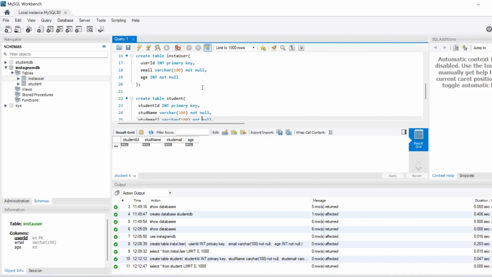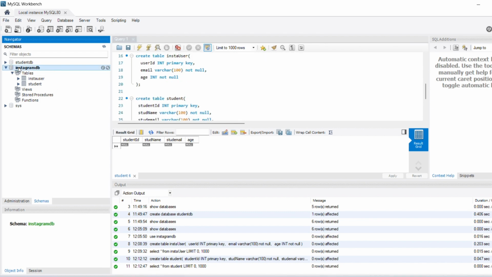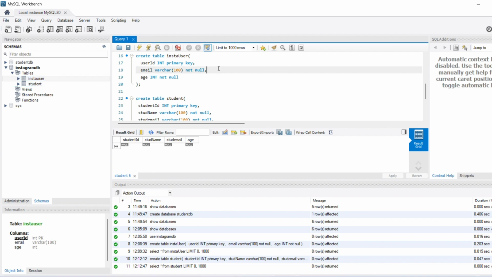So you can create multiple tables inside a particular database. Like inside the Instagram database, I have created two tables. You can create as many tables as you want inside one particular database.